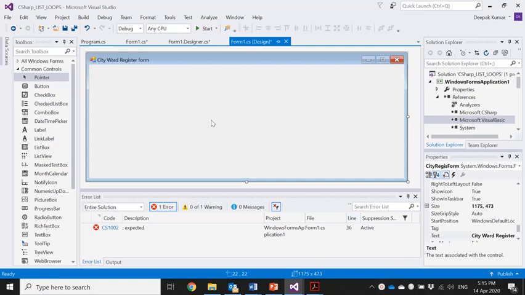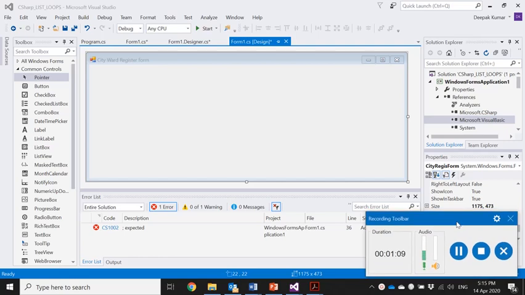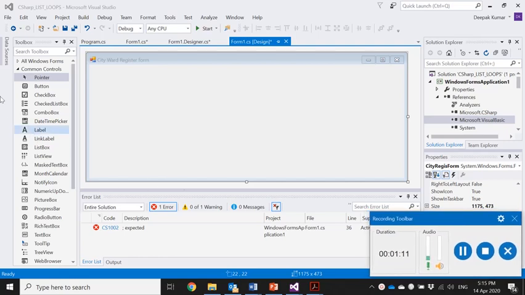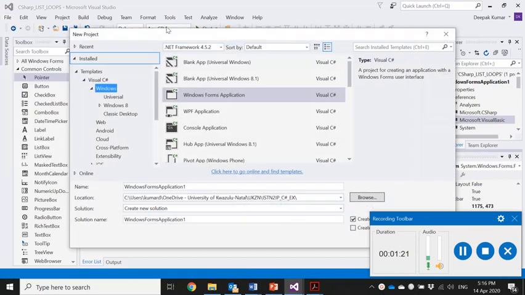So let's begin. And obviously we begin by creating a new application. I hope you have a fairly good idea how to create a new application. You go to File, then New, then Project, and there you specify your Windows application name.